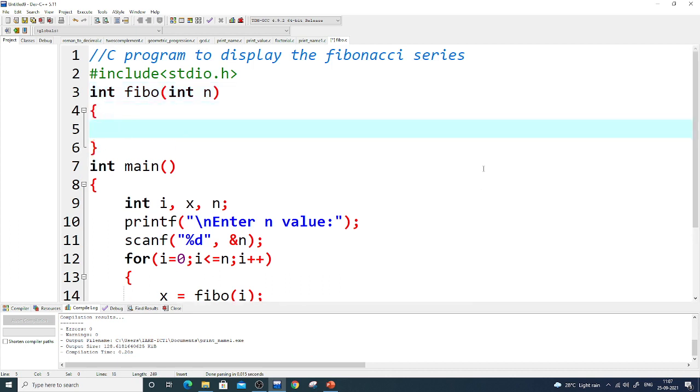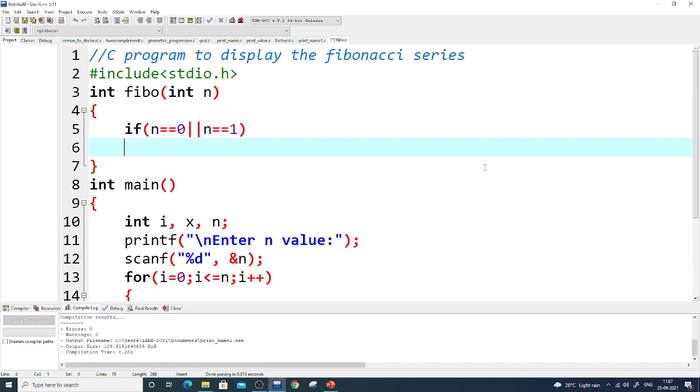Now, what is a Fibonacci series? In the Fibonacci series, the next term is always calculated by adding the previous two terms. So that is the logic. How to check that? We'll write down the logic. If n is equal to 0 or if n is equal to 1, then the return value is the same number itself. So return n only. This is the base case or terminating case.